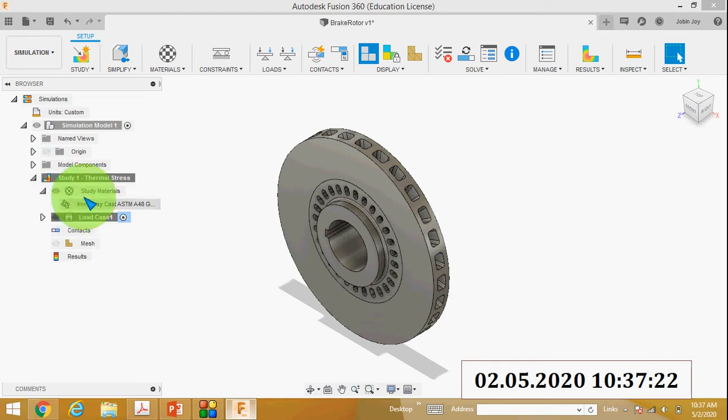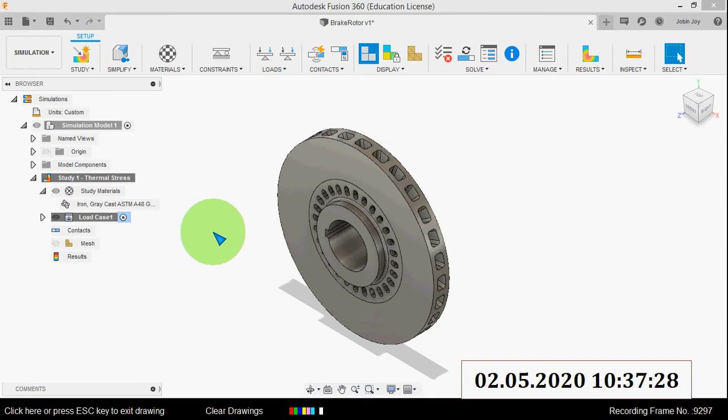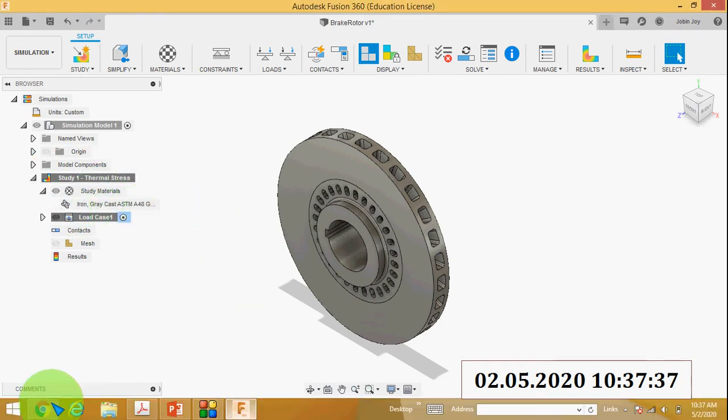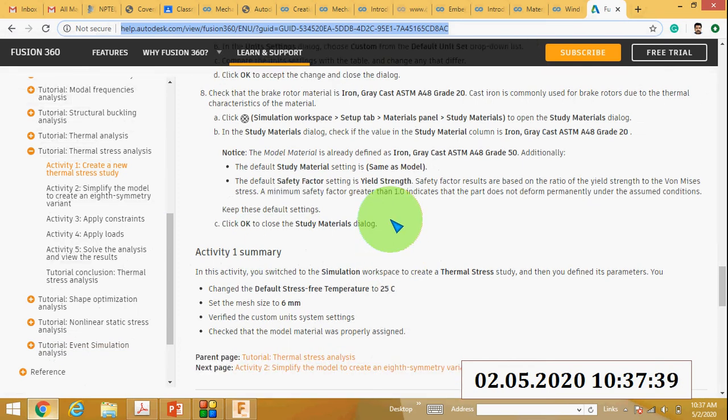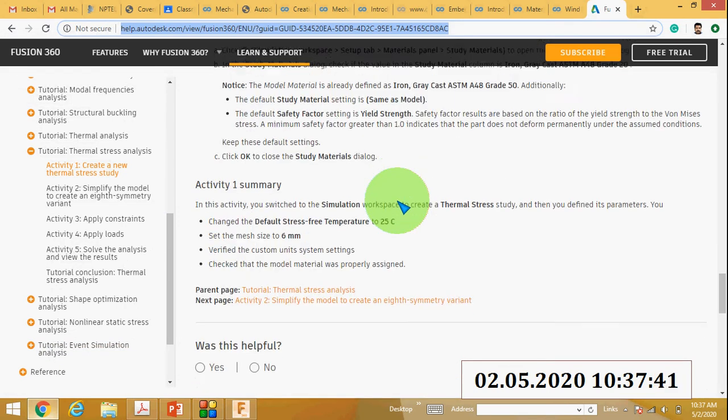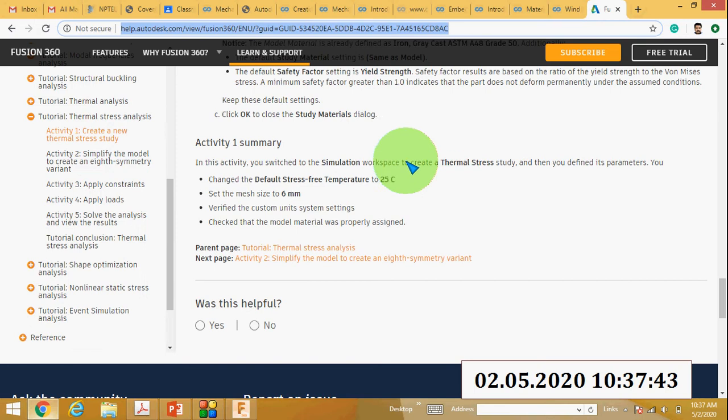Okay, so in the browser tab you can see the materials. Okay, iron grey cast, so it is here. So the activity 1 is completed.